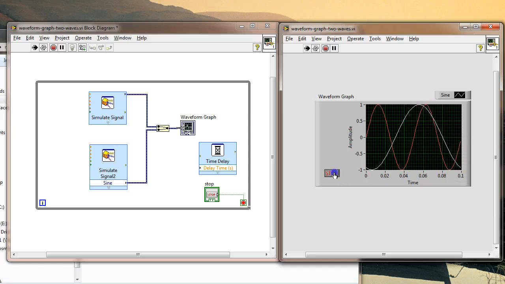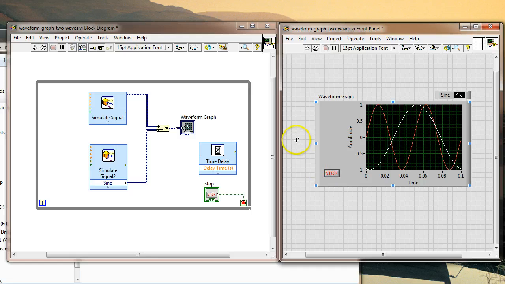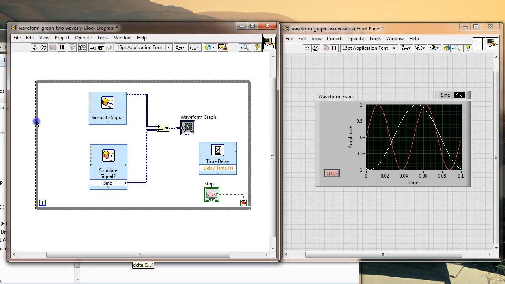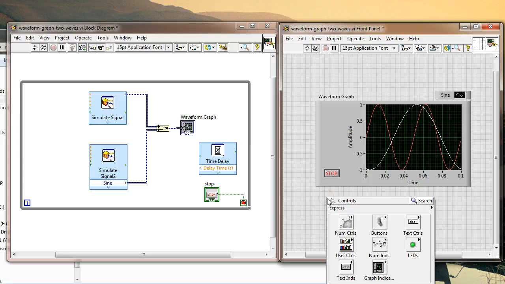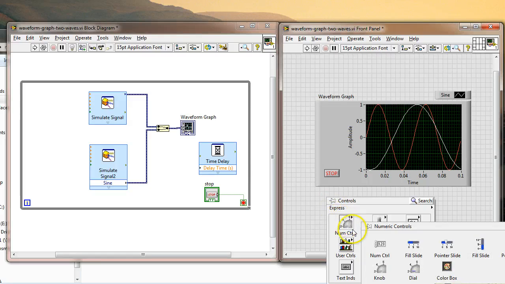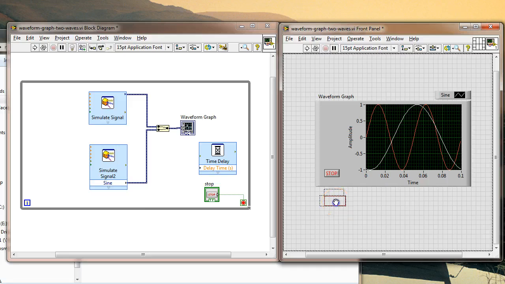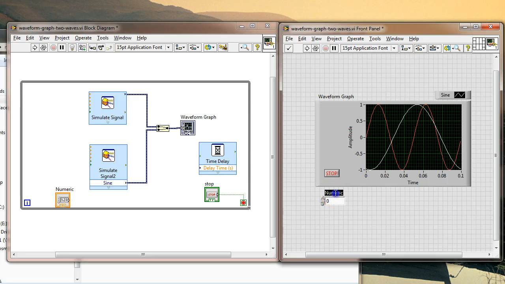Okay, so I can stop it now, and what I'm going to do now is to add some controls. Basically I want the second signal to be a second harmonic of the first signal. To do that I have to introduce some additional controls. First I want to have an input for a signal period. I'll put it in the simplest possible input field, and I want to call it period.